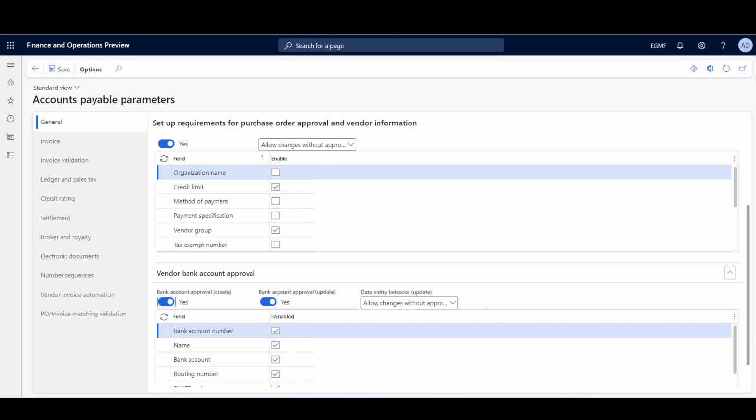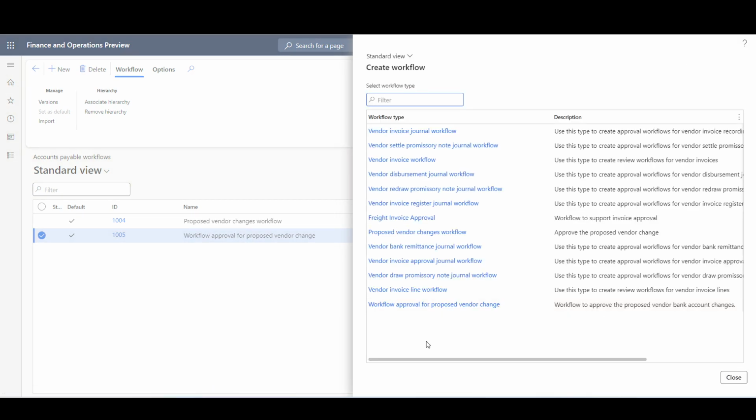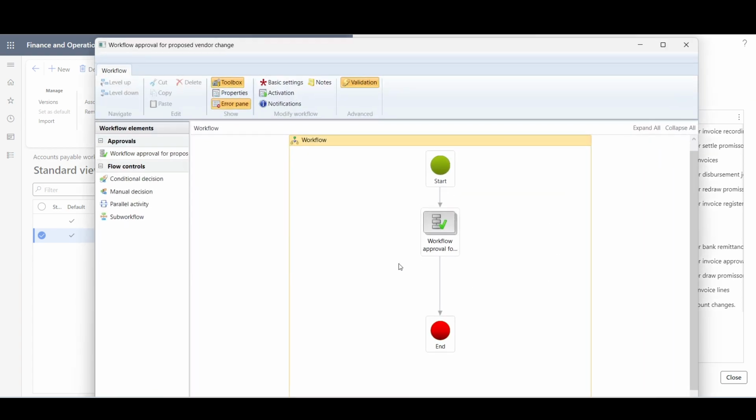Then I'll navigate to the accounts payable workflow, and here we should create a new workflow for workflow approval for proposed vendor change. This is a simple workflow with only one step for the demonstration purpose.